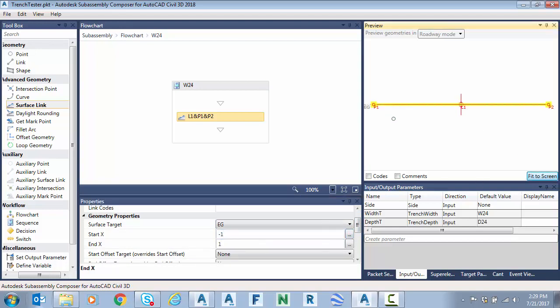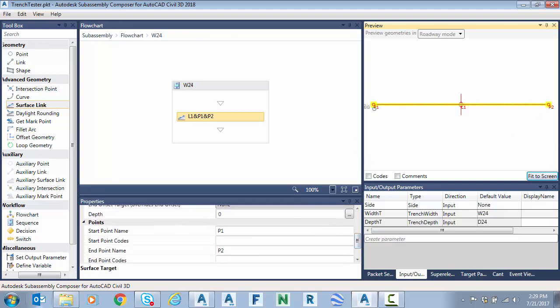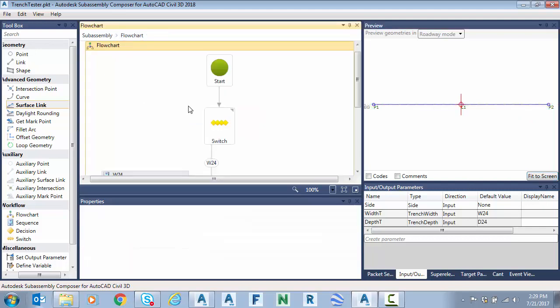I'm going to do fit to screen. What that does is says, okay, the center line's in the middle, so I'm going to go -1 foot over, 1 foot in the other direction to get a 24-inch or 2 foot wide box. You can see I have P1 on the left, P2 on the right. I like that. So we're done with that sequence.